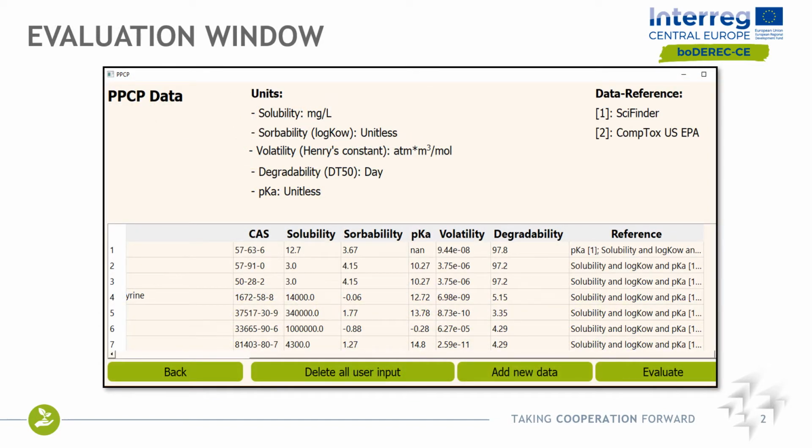Once you have clicked the evaluation button, you will see the evaluation window. On top of that window, you can find two sets of legends. The first set is unit, which shows the parameters and units associated with all chemical properties, such as solubility, etc. The second set of legend is the reference, which shows from where the chemical values are obtained.